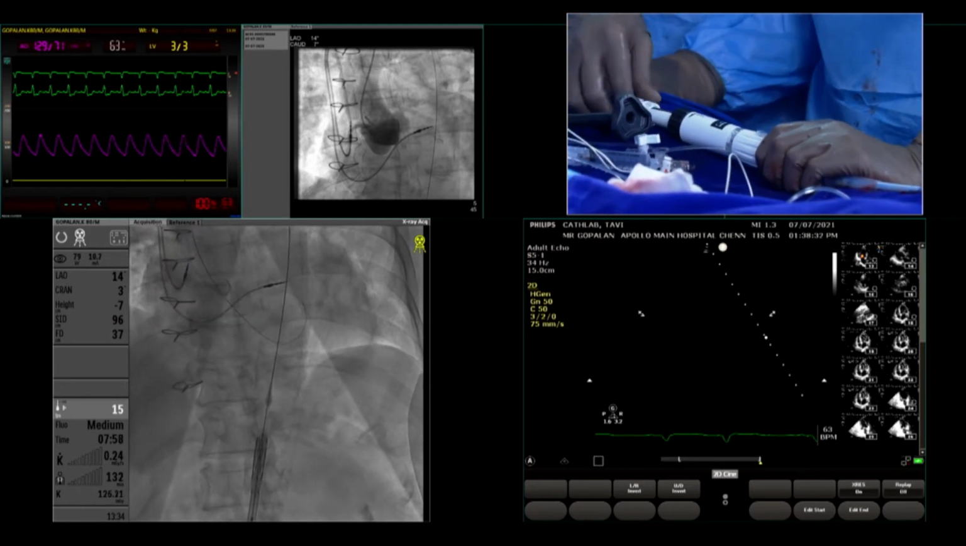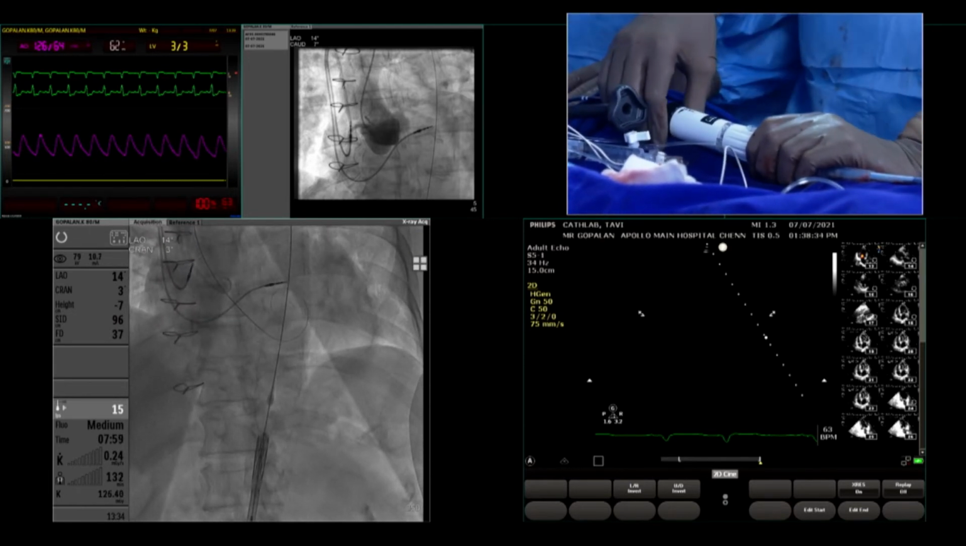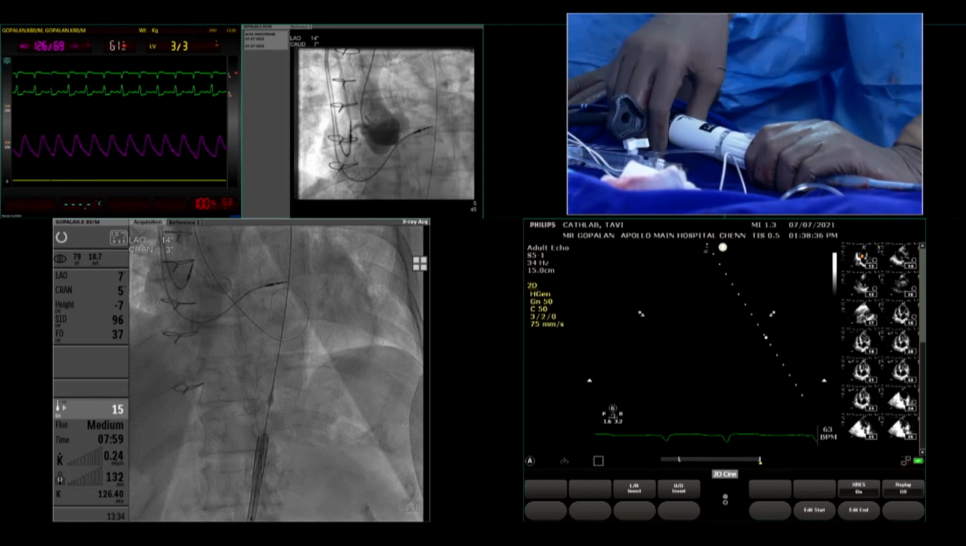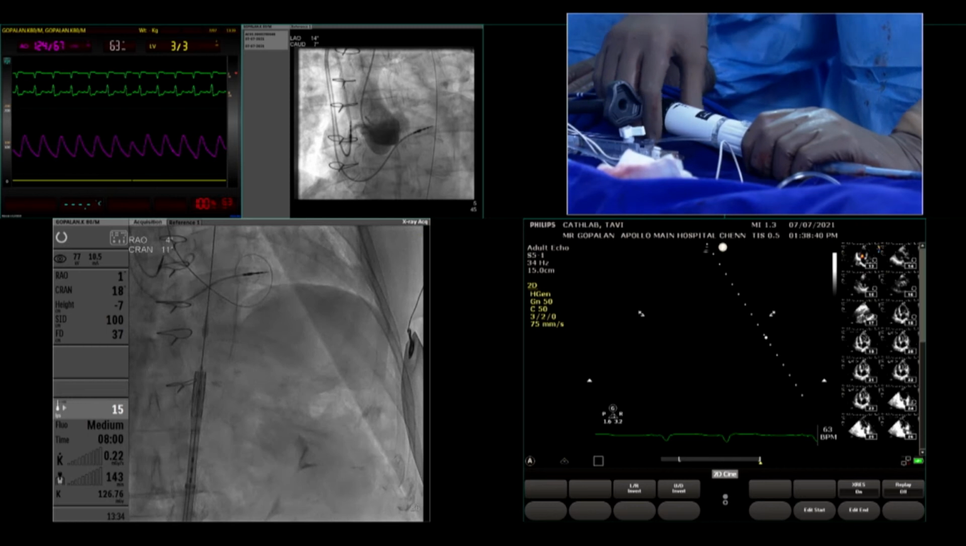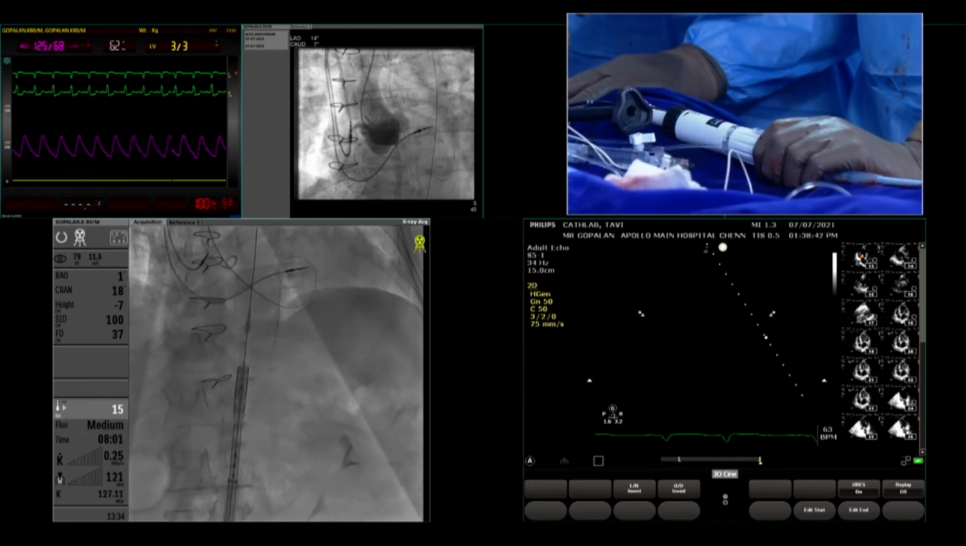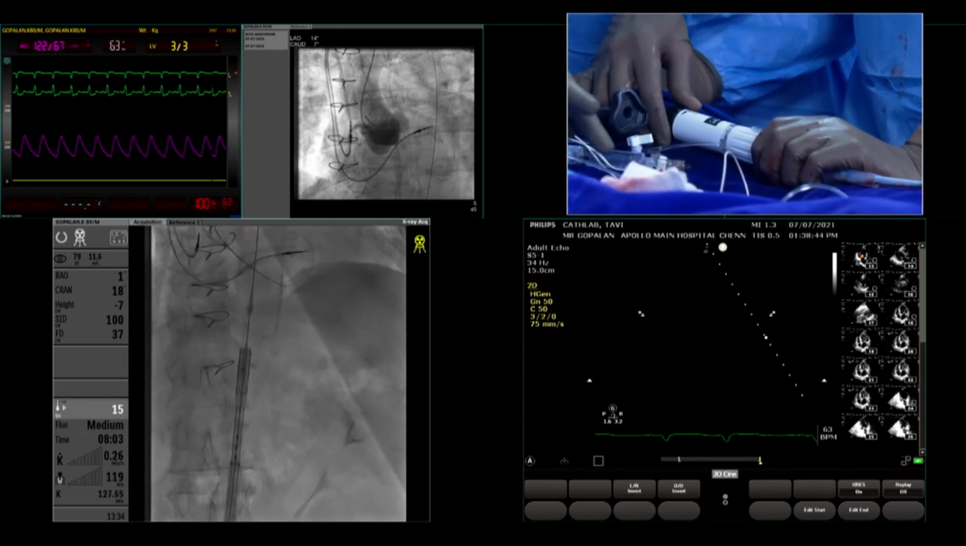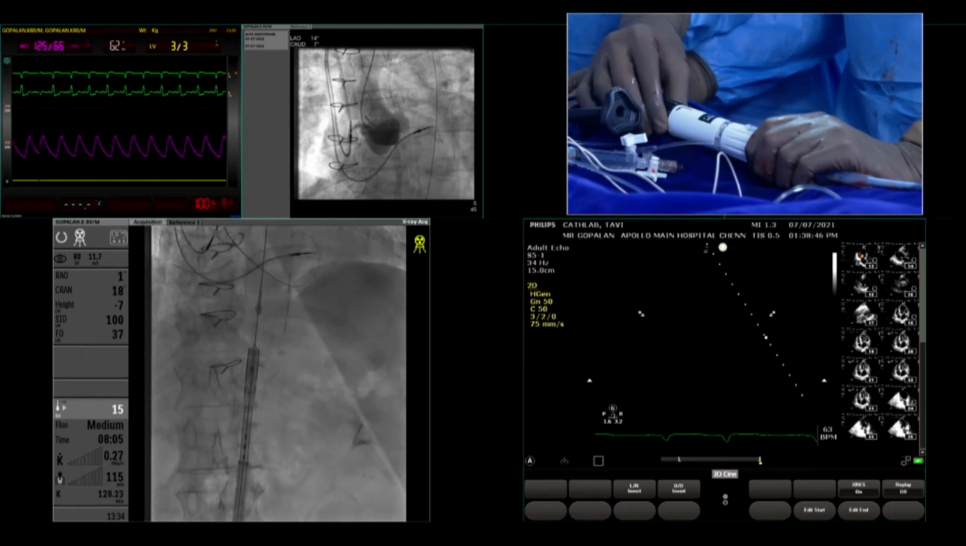Okay, can you make the valve coaxial, Andrew? Come more cranial, a little bit. Cranial. Yeah, okay, that's okay. Fine. I think not bad.